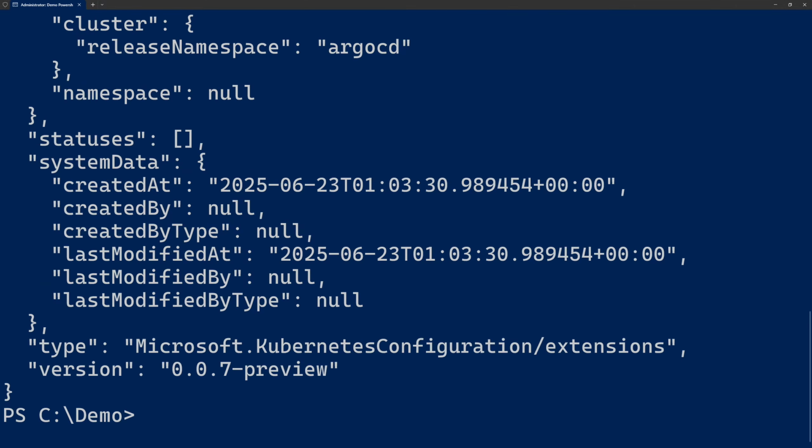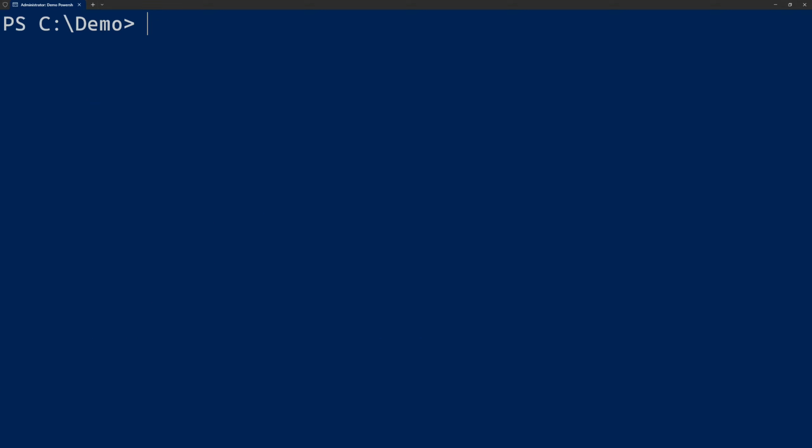The ArgoCD extension has been installed and now the interesting part can start. Let's clean up the terminal. And before we can connect to the UI, we have to do 2 steps. The first step is we have to figure out what the admin password is. So there are two ways depending if you're using Linux or Windows. If you're using Linux, it's a bit easier.